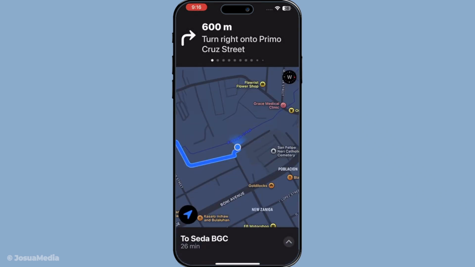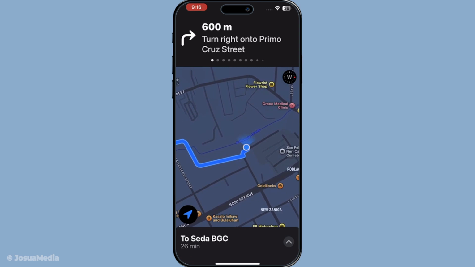That's it. Open Apple Maps, search your destination, pick your travel mode and route, tap Go and follow the directions. With these basics, you'll get where you're going confidently and efficiently.